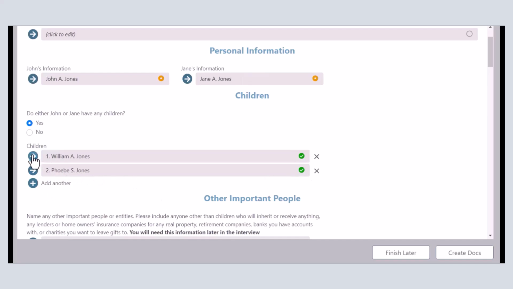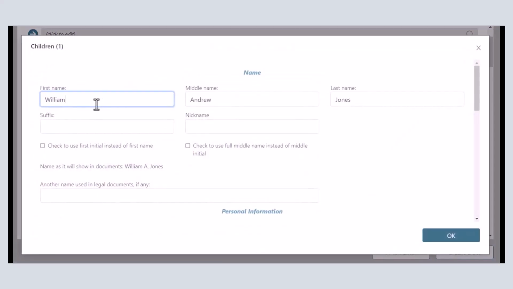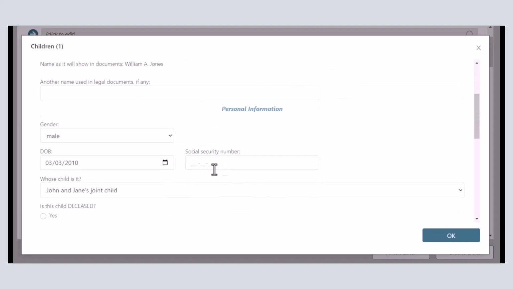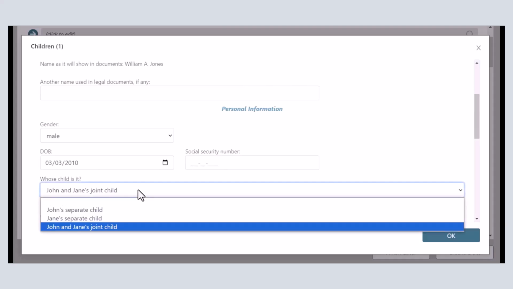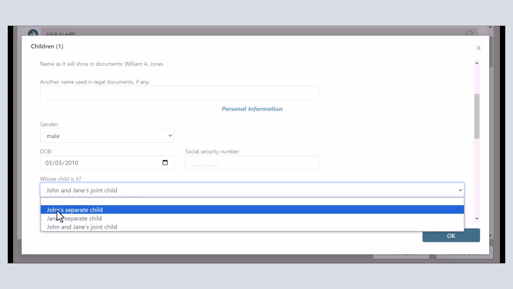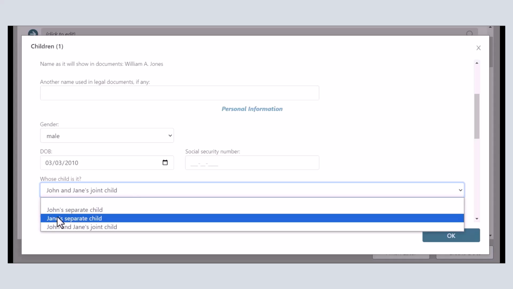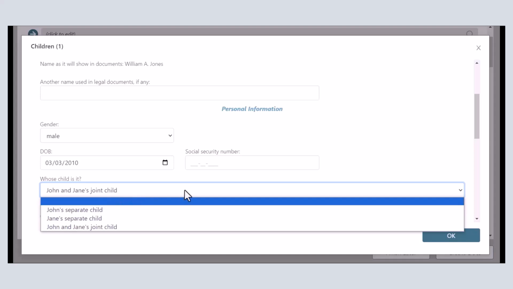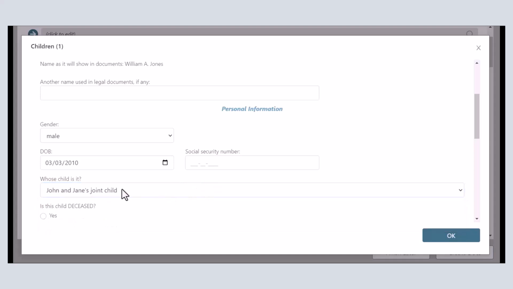Let's take a look at William A. Jones. So his name is William Andrew Jones. Same idea. Check if you want to use full middle name. Personal information, male, birth date. This is important. Whose child is it? So if you click in the box, you can see you have 3 options. It could be John's child, Jane's child, or a child from the marriage. If you click outside the box, it goes away.